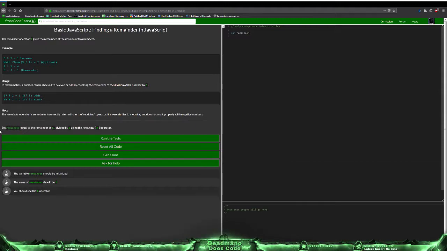That's cool. Set remainder equal to the remainder of 11 divided by 3 using the remainder operator. Set remainder (11) remainder 3.